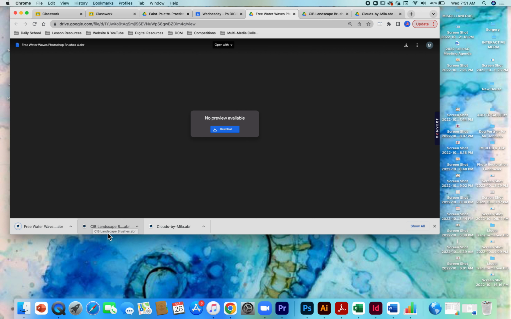My favorite is the landscape because I can create grass and all kinds of cool things, and you will be creating a landscape painting using Photoshop ultimately. Okay, so I've gotten all my brushes.